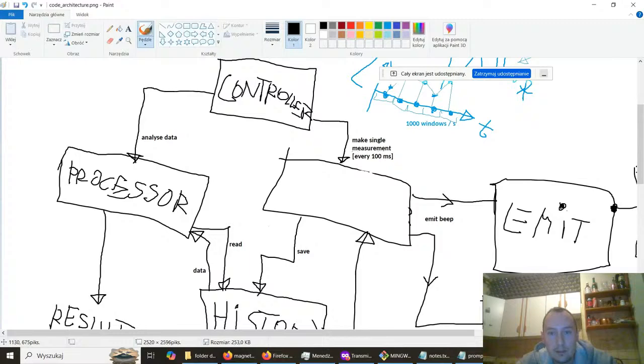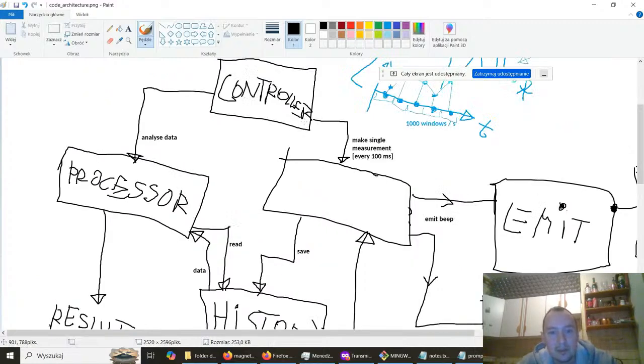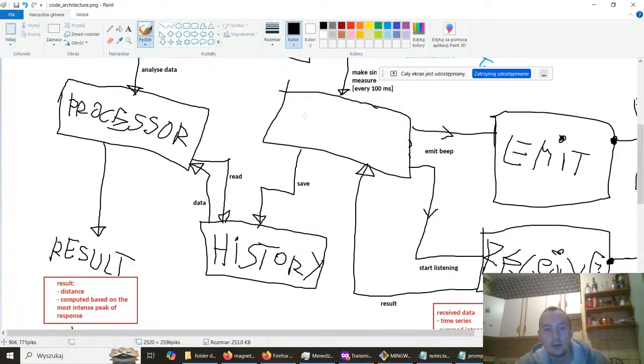So make single measurement is its use case. So I think the best description of it would be that it's the class, the module, that makes a measurement, makes an experiment. And experiment, it's not a research project, it's just a working machine. So measurer is a good description of it.